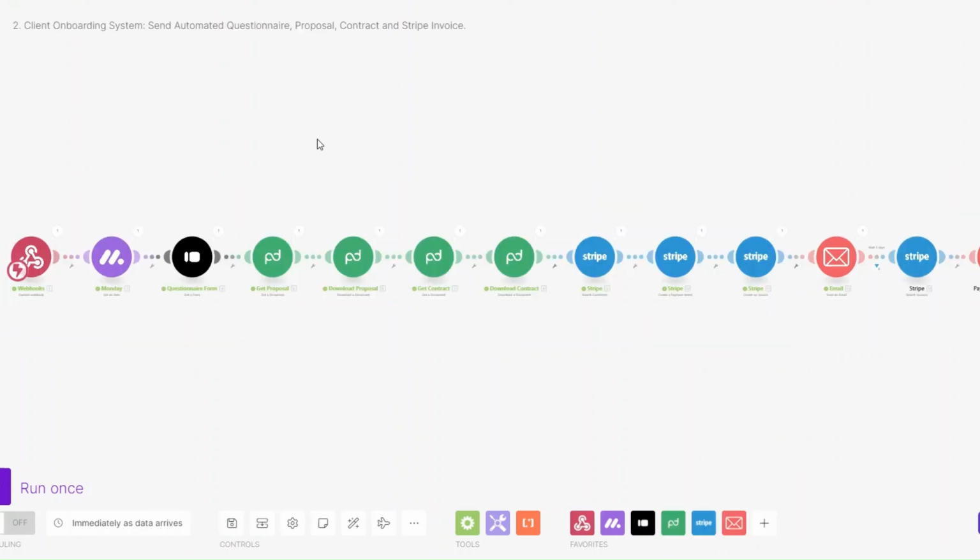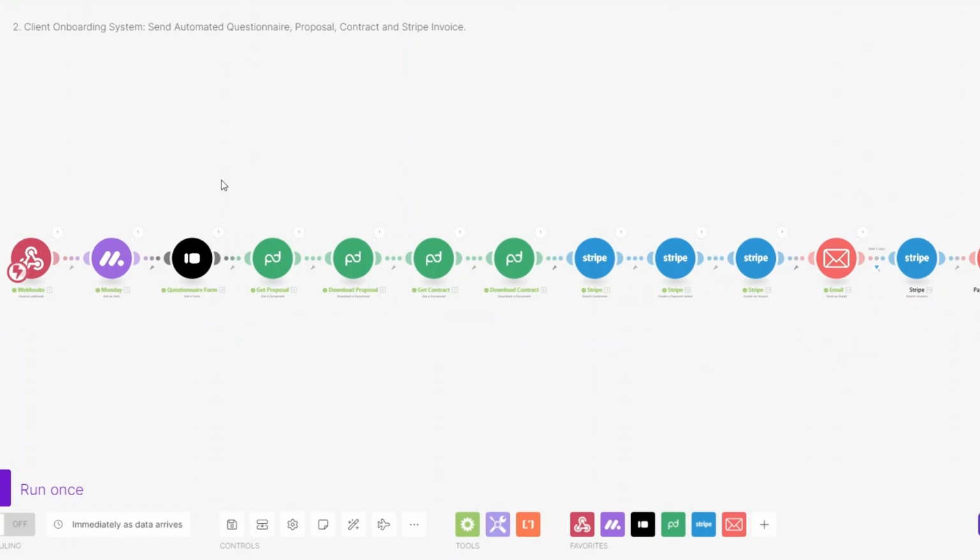The second process that we automated was the client onboarding process, where in this automation, we are getting an onboarding questionnaire that we created on Typeform. We're also getting a proposal and a contract that we created on Pandadoc. And then we're also creating an invoice on Stripe and sending the form, the proposal, the contract, and the invoice to our client via this email. We're also sending a payment reminder after the due date has passed and the client hasn't cleared the payments. So we're automating that process using this simple automation right here.